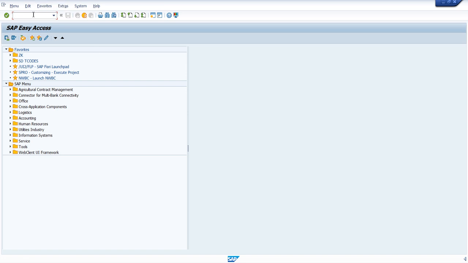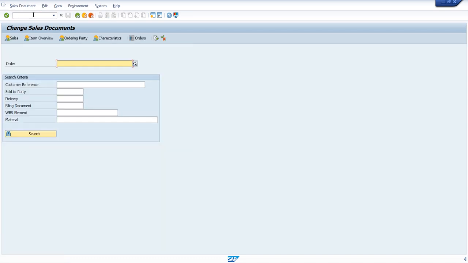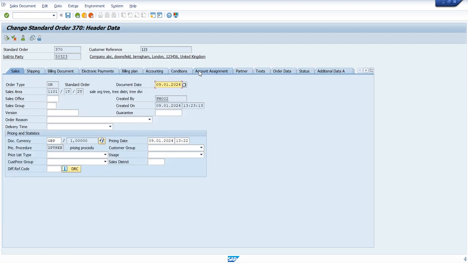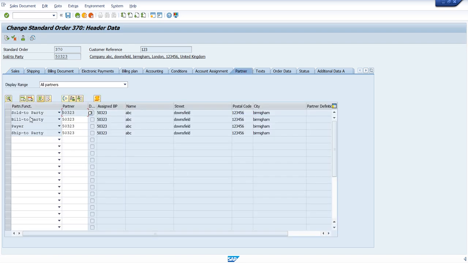First let me take an order. Just go to VA02 and take any order here. In the order, go to the header part, and there you can see an option called partners. Click on this partner and you can see the partners came automatically: the sold to party, the bill to party, the payer, and the ship to party. These four are standard, which come as standard.